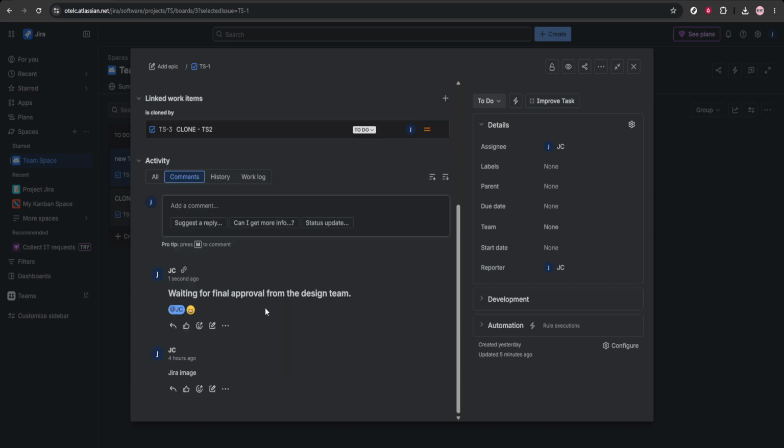Wait for the comment to appear in the activity section. It should show up with your name and a timestamp. If it doesn't appear immediately, refresh the page.